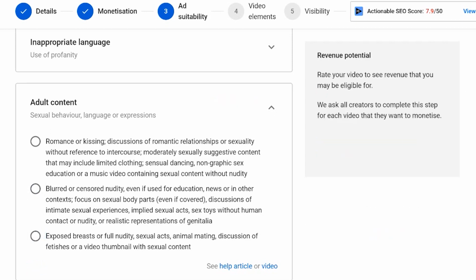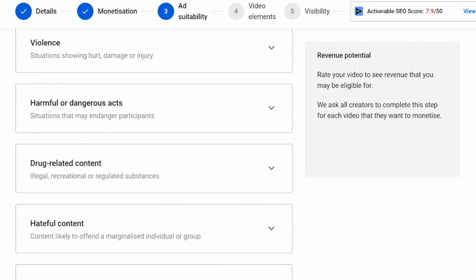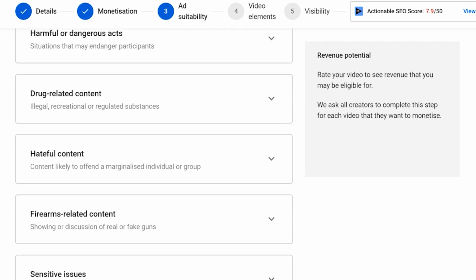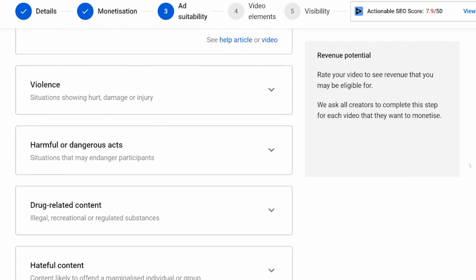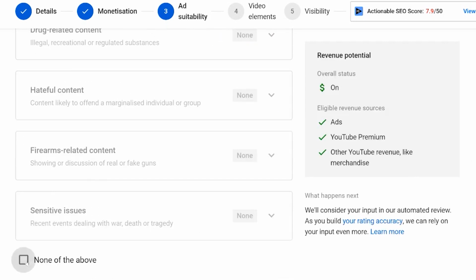So what you can do is you'll work your way through all of these: violence, harmful, drug, that kind of thing. And then when you are done, it will allow you to monetize. This way you don't have to go through the Russian roulette of will or will it not let me monetize. And if none of these options are here, if you're not talking about sensitive things, if it's not firearms, if it's not hateful content, if there's no drugs, if there's no swearing, if there's no violence, you can simply click none, and it's now all clear.